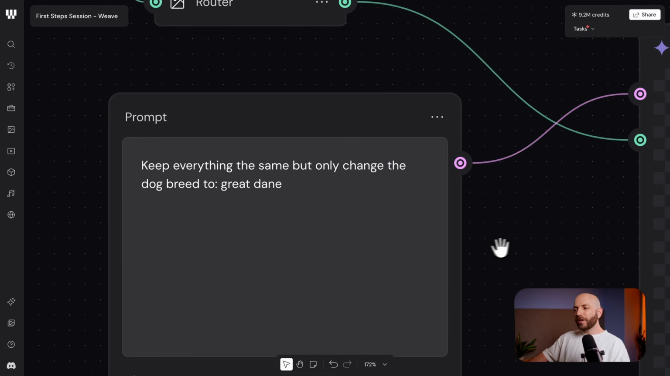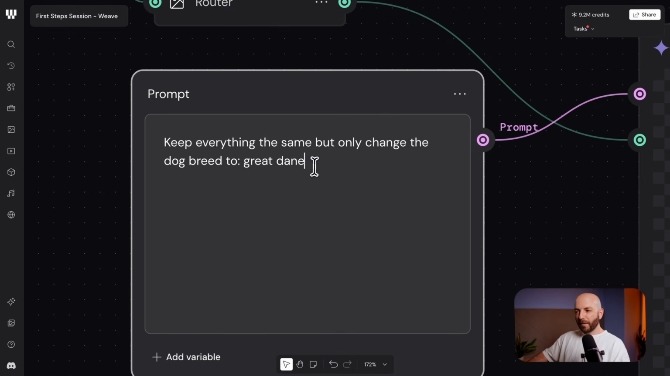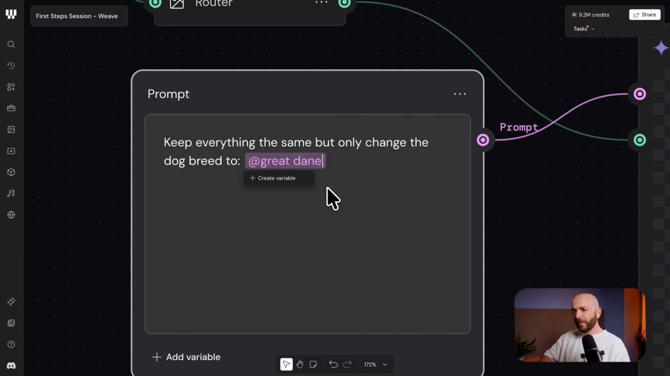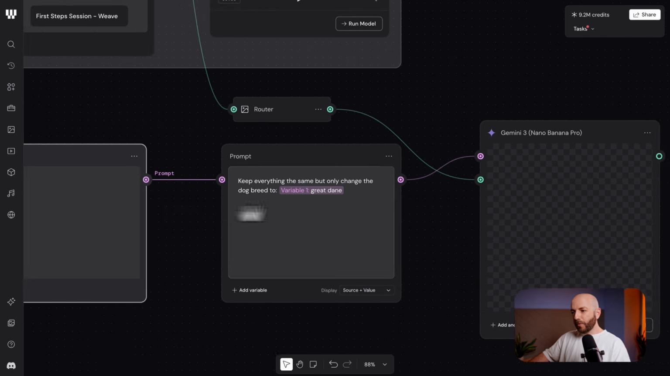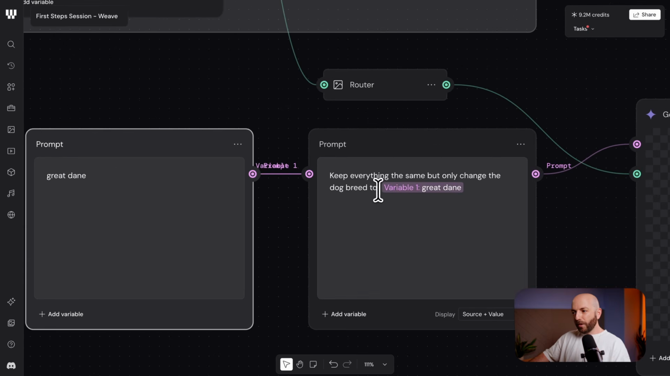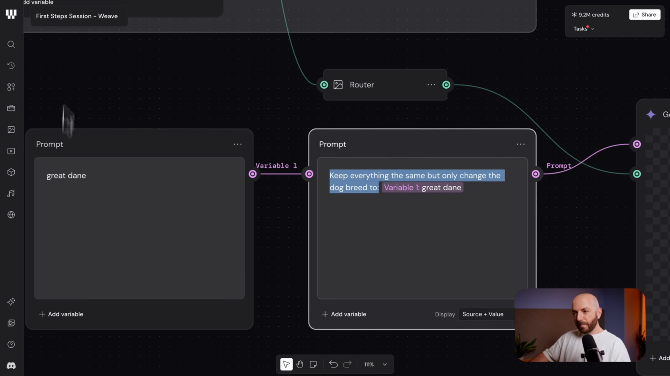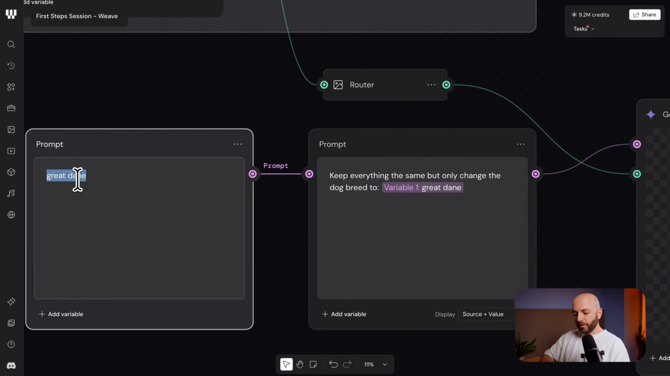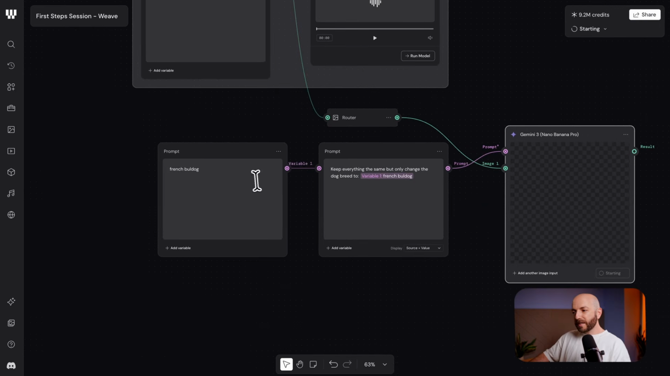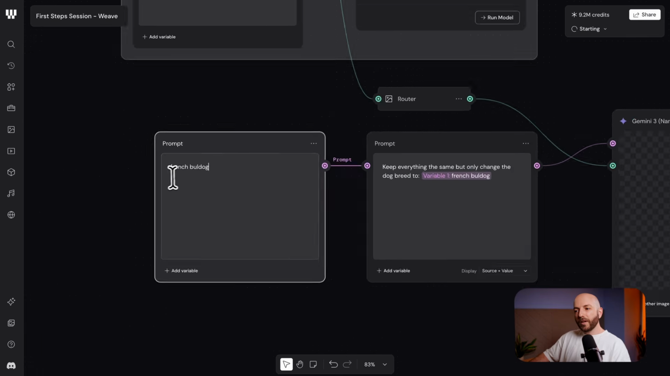But if I want to change every time only that specific thing, I can basically create a variable by doing @ and then writing Great Dane. And if I will press enter, now I will have a prompt connected to this prompt. And all of this part will be consistent, but this part I can change. So it could be also a French Bulldog. And now this is the only part that I'm changing. And I can run it, okay? And every time I want to change that specific thing, this is a really quick and easy way to work with.